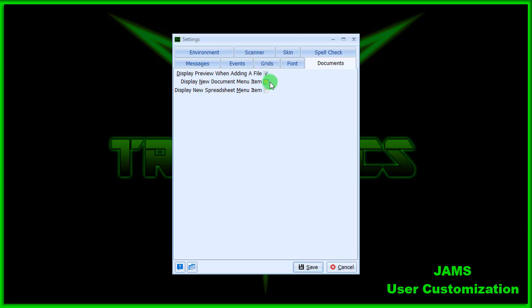So when you're displaying a preview, when you have that selected, as you add a new file to JAMS, you have the option to see it if you have that selected. On the last 2 options, the Display New Document menu and New Spreadsheet menu, these will appear in a button menu if you want them to, if you have them selected, so that you can click that and immediately start typing a new document or creating a new spreadsheet on the fly within the JAMS program if you wanted to.